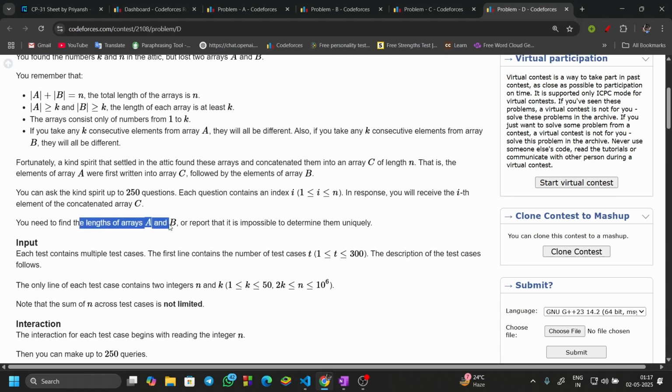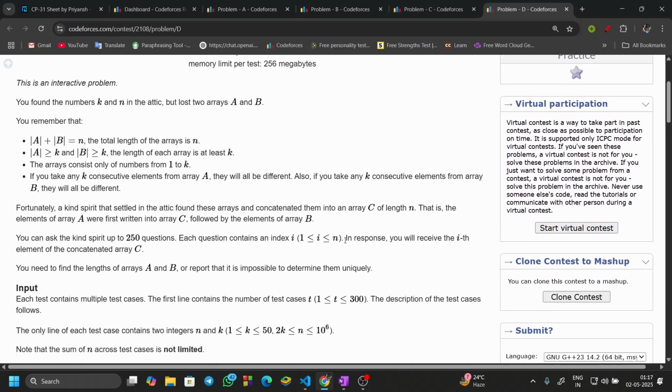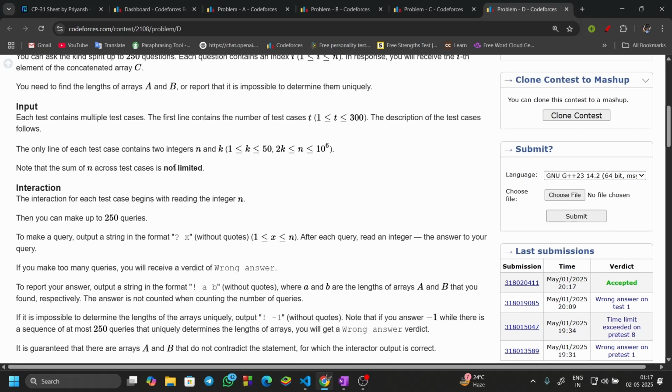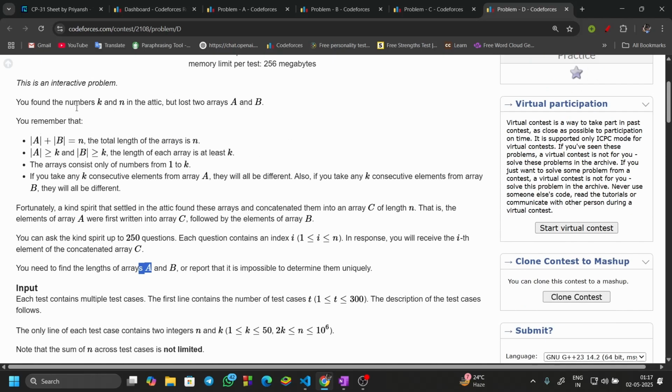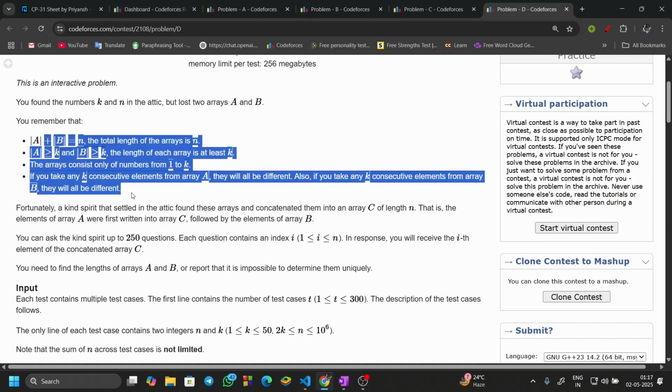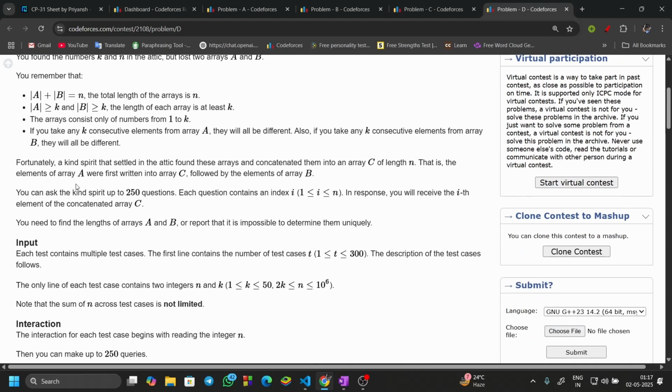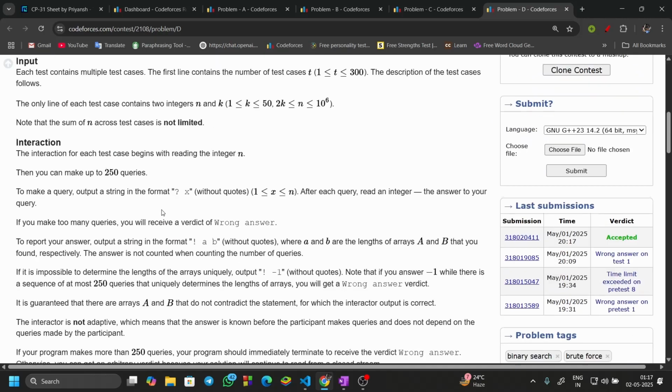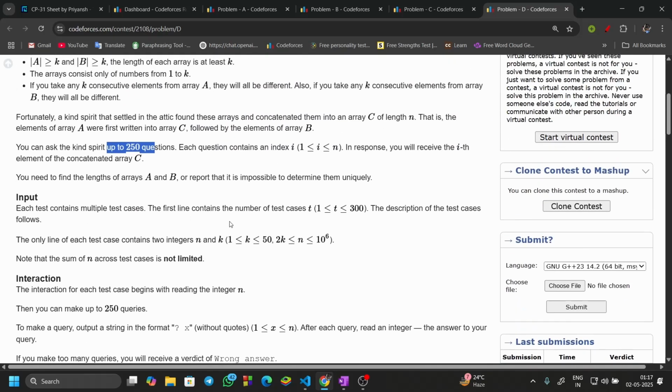You need to find the lengths of array A and B or report that it is impossible to determine them uniquely. You are given n and k as input. The sum of the sizes of array A and B is n. You need to uniquely determine what is the size of A and what is the size of B, and you know this k for these conditions. You need to determine this in 250 queries. That's what the problem is.